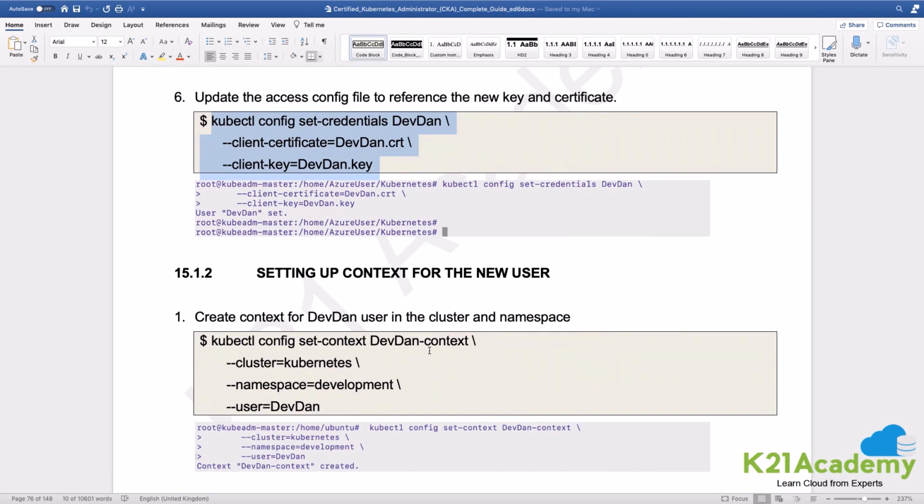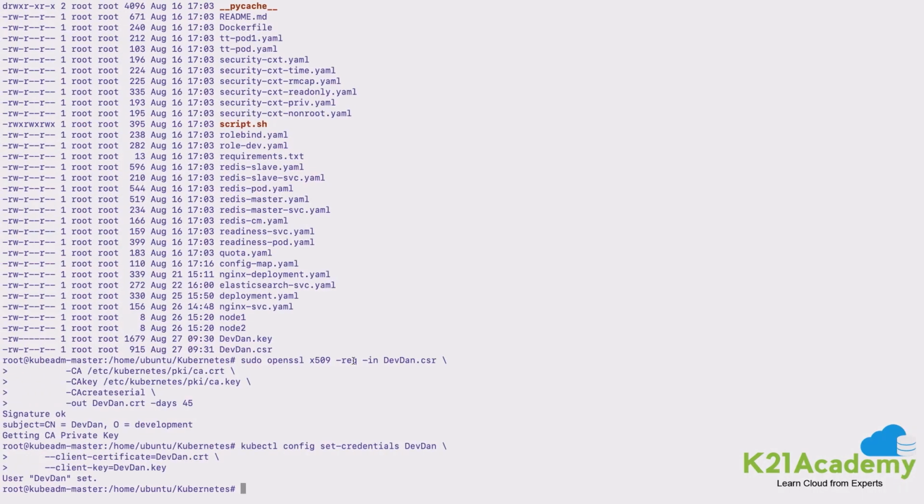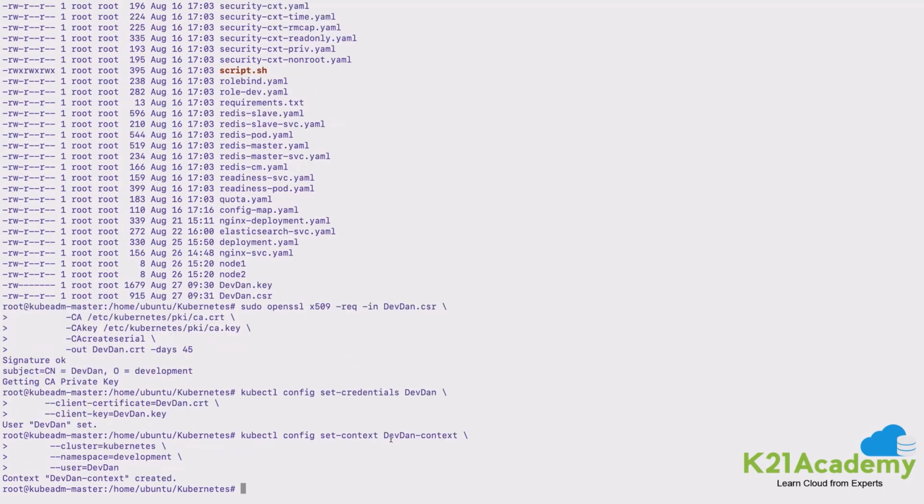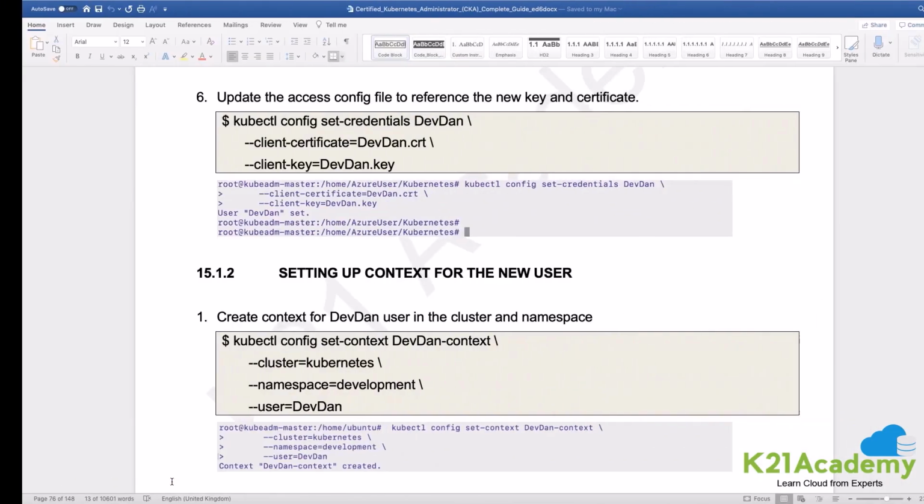Now, because I have to use the devdan context in my cluster, how does my admin have a context? When you did the config get context, you saw the admin context like that. I'm creating a context for the devdan user. And what does this say? That I'm creating a context called devdan context in this cluster, in this namespace for this particular user. And that context is created.